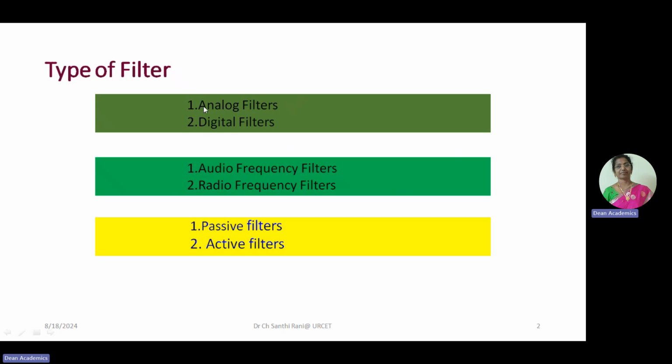First, depending on the signal processing technique, these filters are classified into two types: analog filters and digital filters. An analog filter is a filter which processes analog signals. And what are the digital filters? Digital filters also process analog signals with digital techniques. Coming to the frequencies used, the filters are classified into two types. One is audio frequency filters, the second is radio frequency filters.